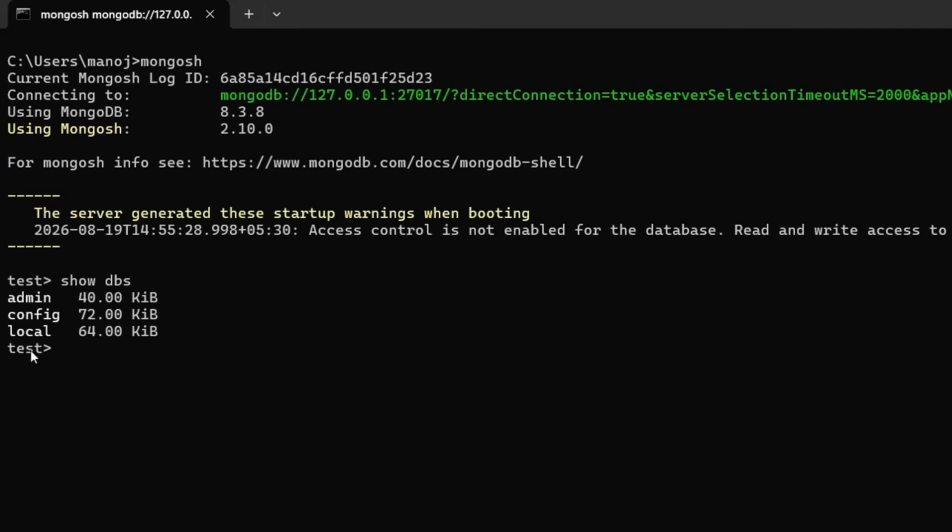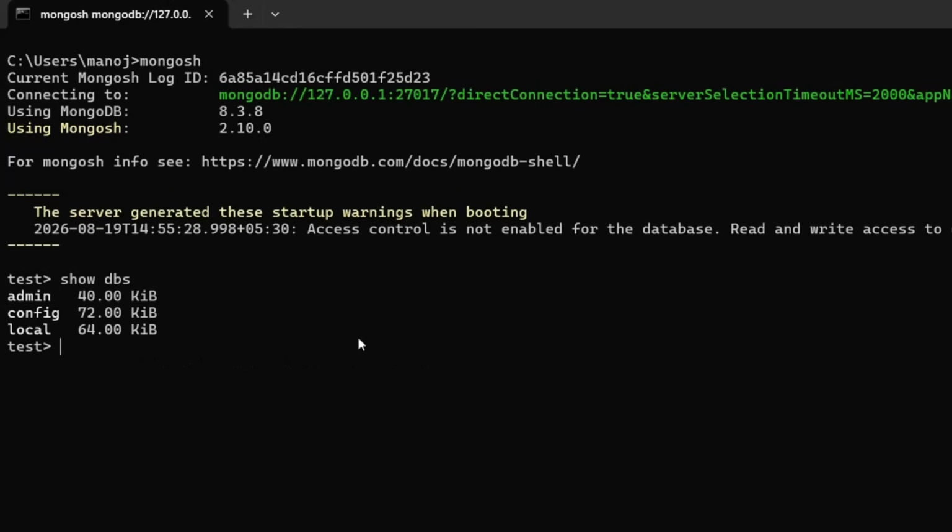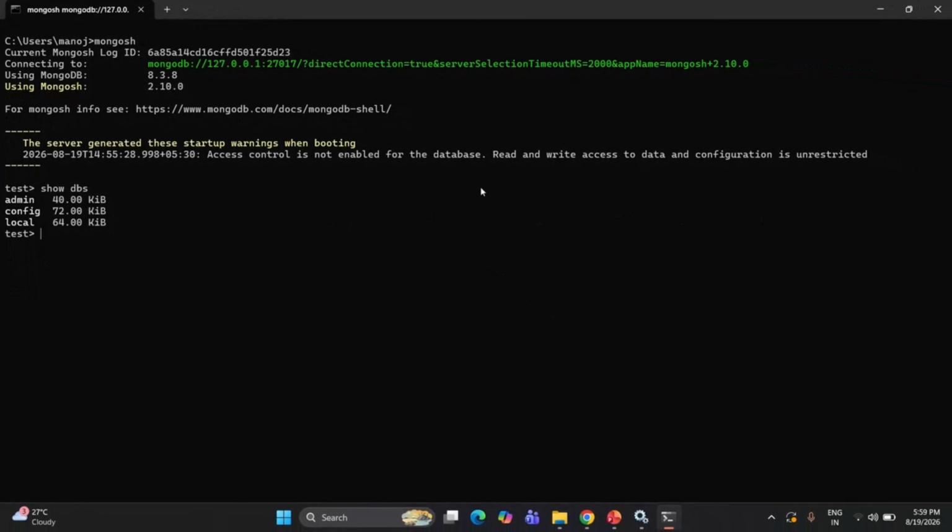Then here we also have this test database, but this test database is not created yet. We will talk about this test database, and about creating databases and creating collections in those databases, in the coming lectures of this course. But for now, as you can see, using Mongo shell we are able to connect to the local installation of MongoDB server.